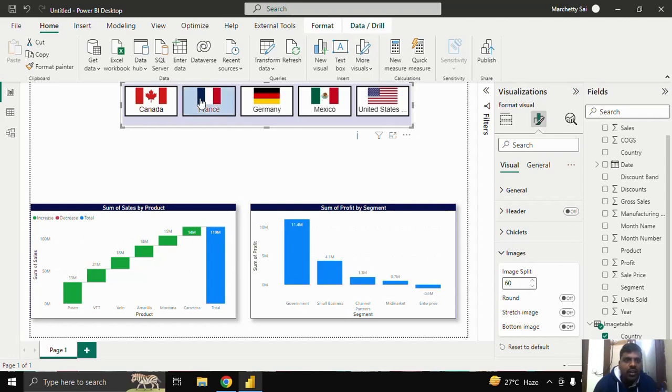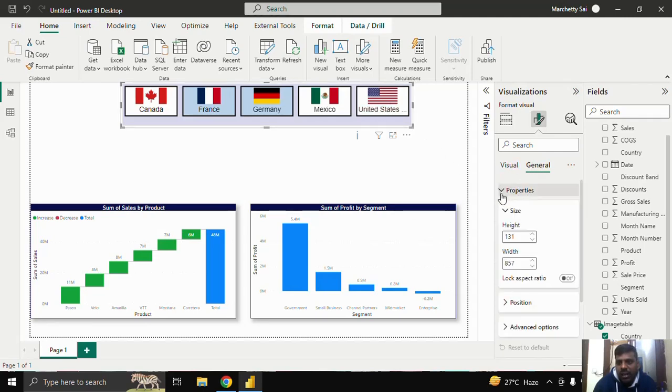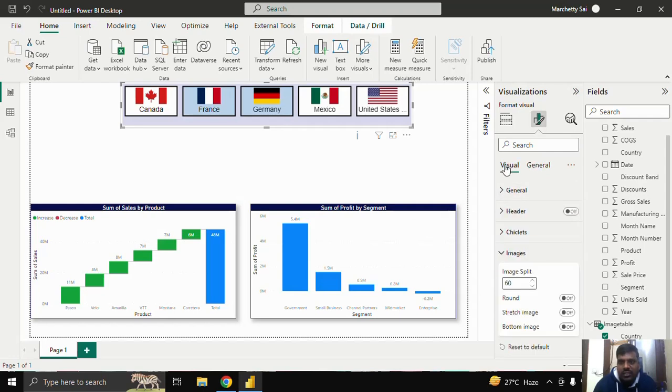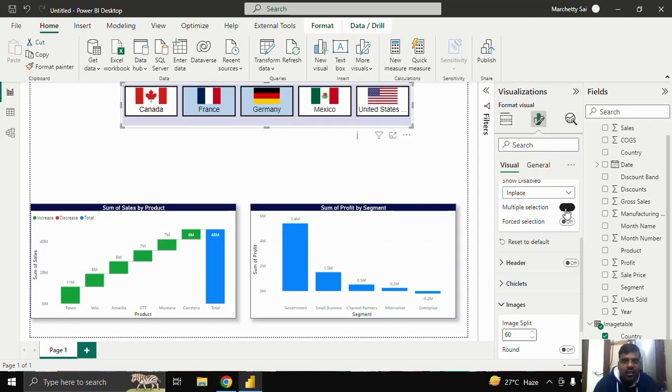Now if I click on France, the respective values of France are appearing. You can choose this multi select option which you already knew, and you could make the respective changes in the slicer. Here the multi selection is on. If I turn it off, I won't be able to select multiple things, only one thing at a time.